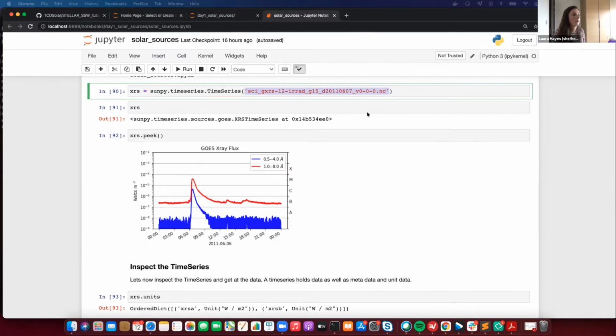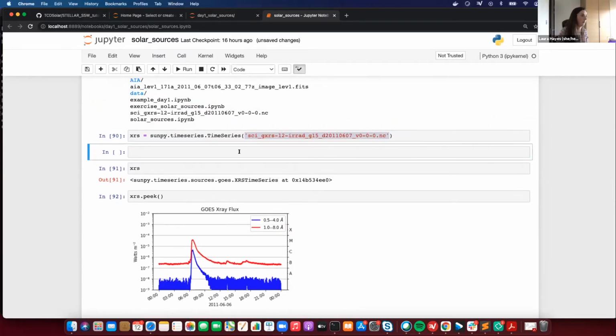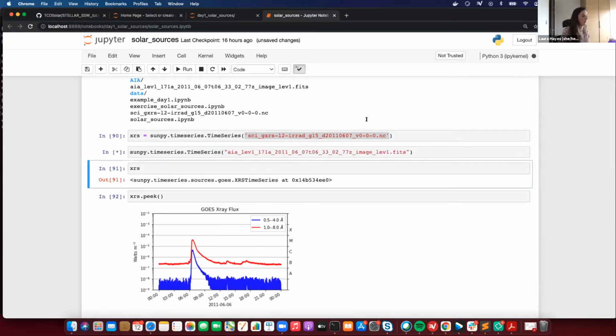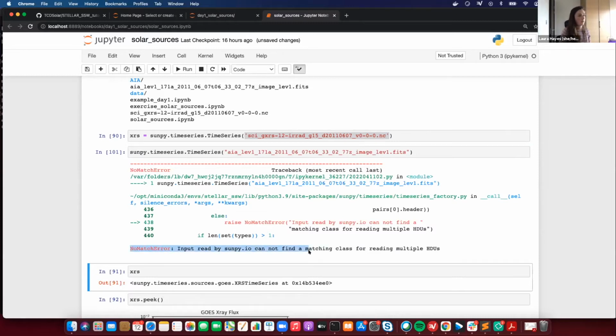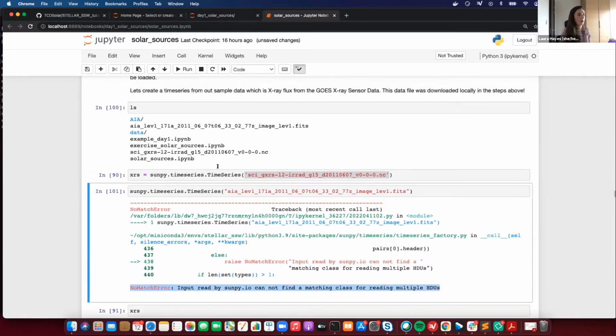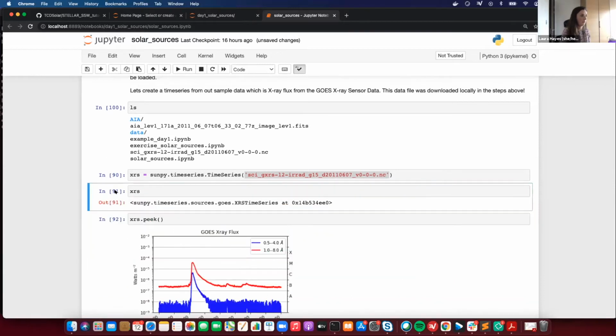If you pass a file that is not supported, let's just see what happens. If I try to read an AIA file into time series, it's going to say it couldn't find a matching class. So it didn't know how to read this into time series. You will get that error if you try to pass it a file it doesn't understand. So this is why it's important to have a look at the documentation to understand what files are currently read into SunPy. If you have a file that doesn't work, raise an issue and let us know. Maybe we can make a reader for it.